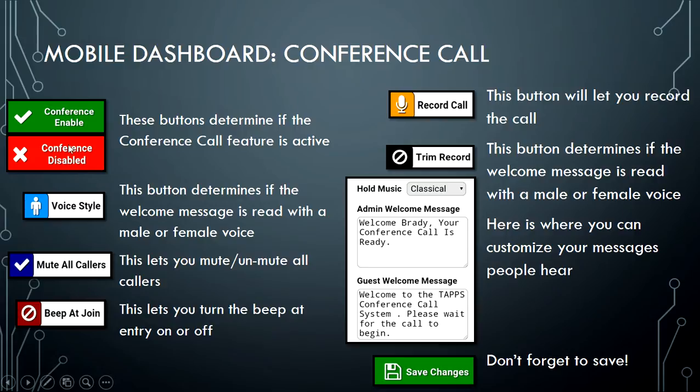So as stated, these buttons determine if the conference call is enabled or disabled. You can determine the style of the voice that welcomes your callers. It can be a male or a female. You have the ability to automatically mute all callers. You can turn on or off the beep that happens when a person joins the call. You can record the call if you so desire, and then you can also trim record. The trim record will cut out dead space between people talking.